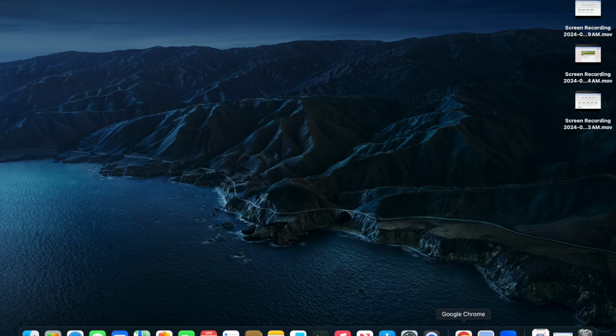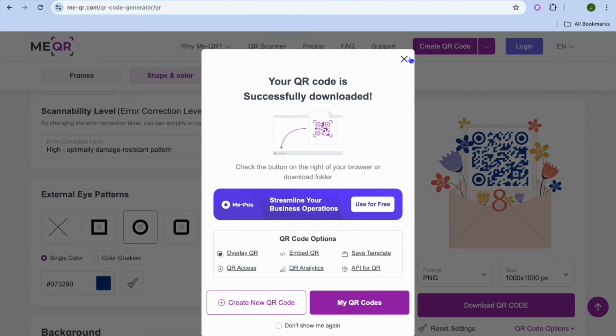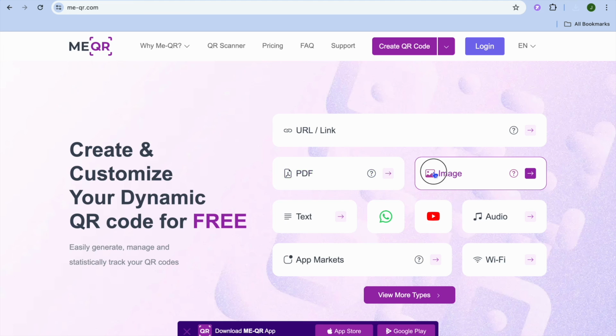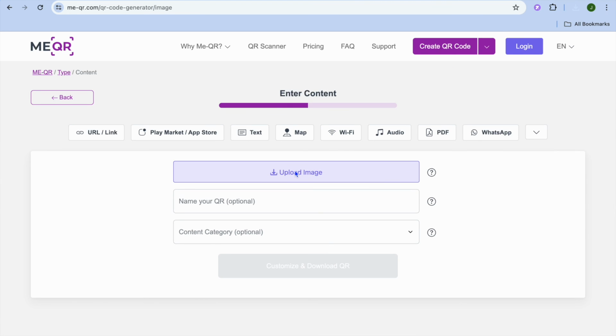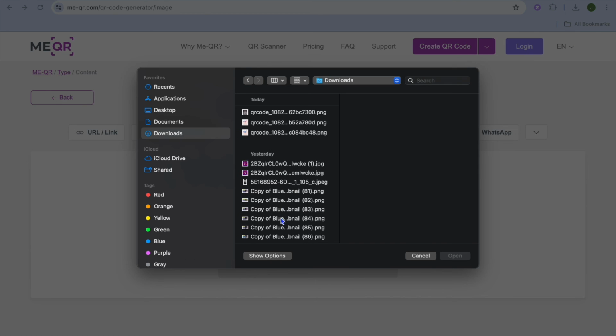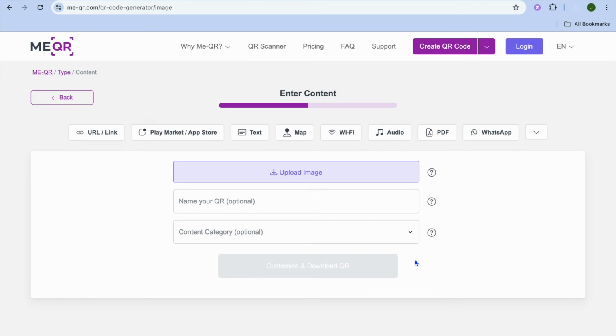Another option that you could also do is go directly to meqr.com. From there, you could select Images right here. After selecting Images, you could tap on Upload Image. For example, you could select all of the wedding photos, then tap on Open. And from there, you could generate a QR code. So it is up to you. You can select either one of these options.